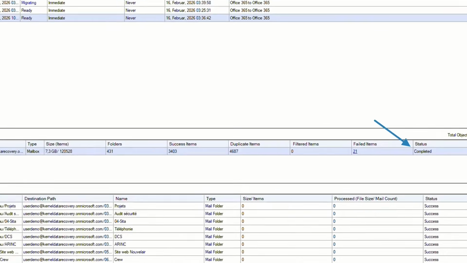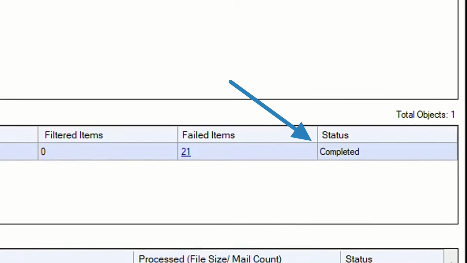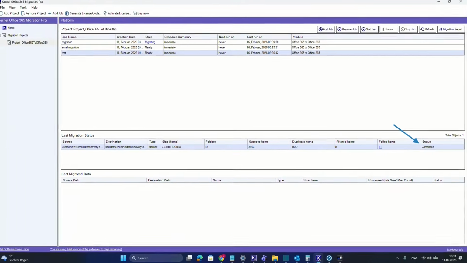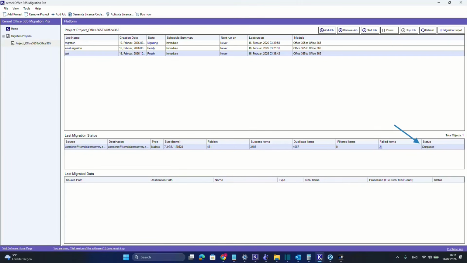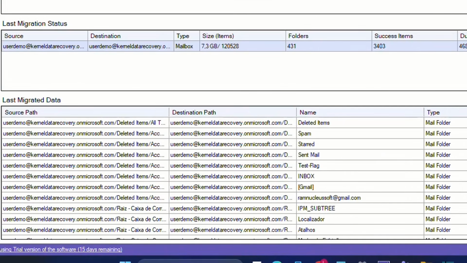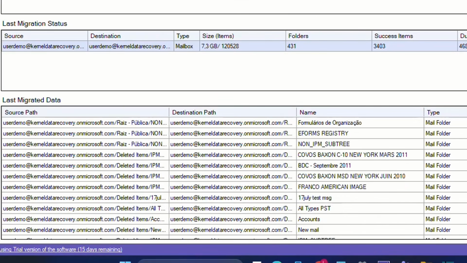All right, let's have a look at one of the jobs that is now over. As you can see, the status now is showing Completed, and it's in a Ready state, which means that you can rerun that project again if you want. Also, if you click on the source here, you will see all the details about what has been migrated. So this is the source path and the destination path and the status of it.